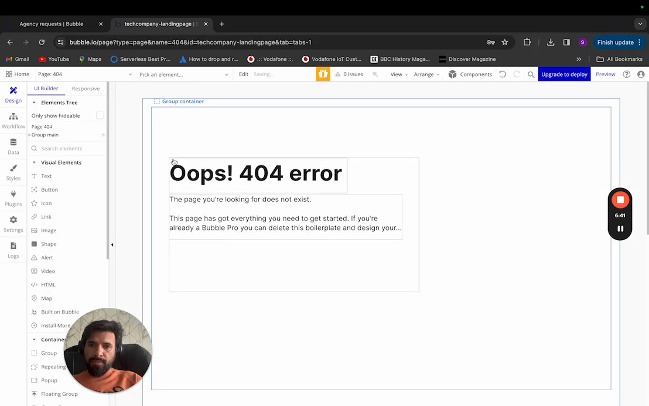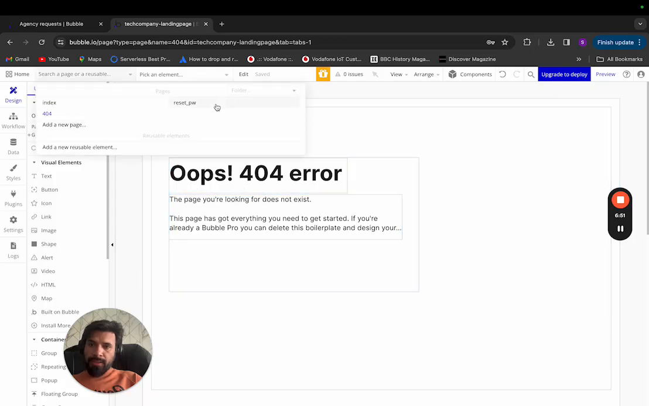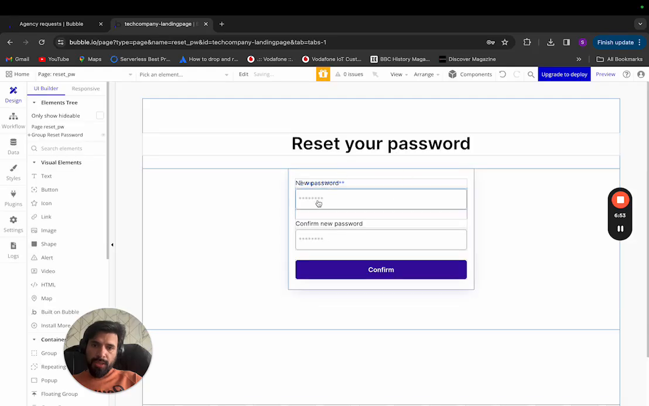Then there are some pre-configured pages like 404 not found for your app. You can redesign this, but let's keep it as is for now. Then there is this reset password page. This is again pretty basic stuff.